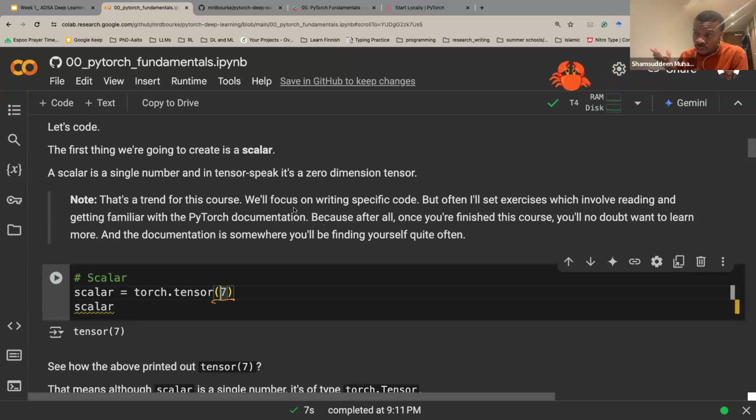A tensor comes in different types. You have what we call a scalar, you have a vector, and you have a matrix. A scalar is just one number, just of some magnitude.